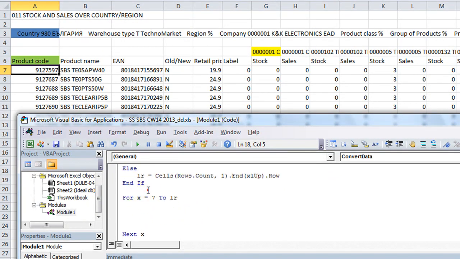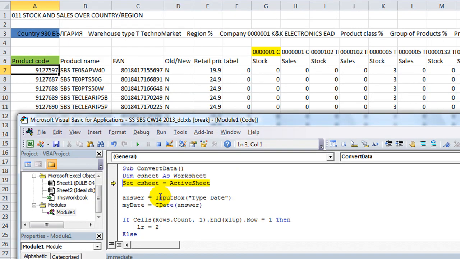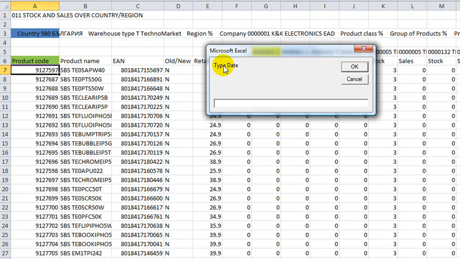All right, so here we are in the thick of the loop. I'll label that here. The first thing, well, let's just hit F8 and debug all the way up to there. So C sheet is going to be the active sheet. And we got a question here: type the date is what we were asking for. So let's just say, what is today's date?